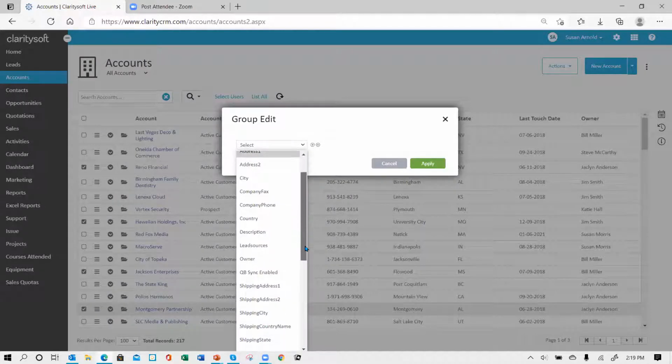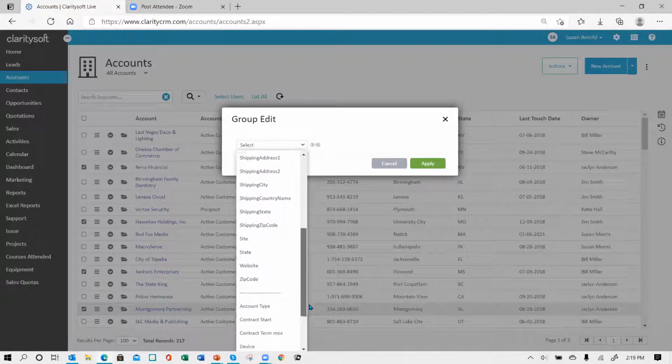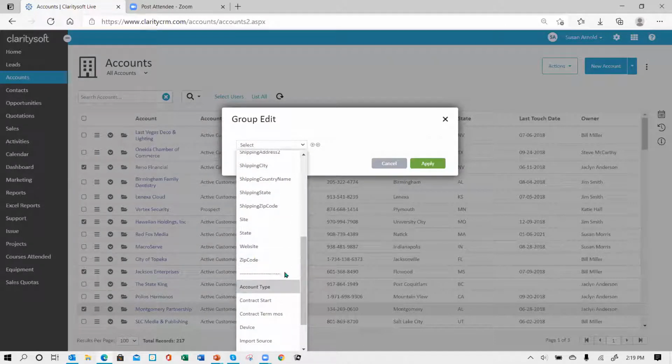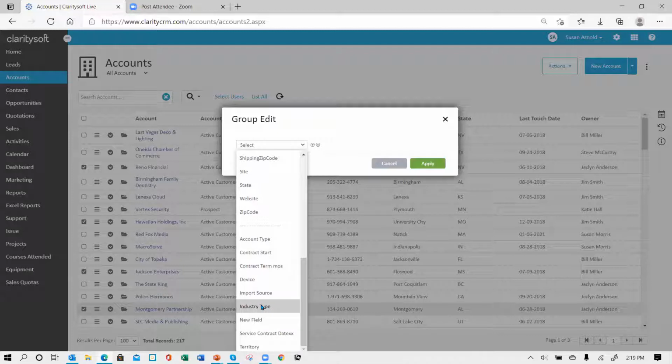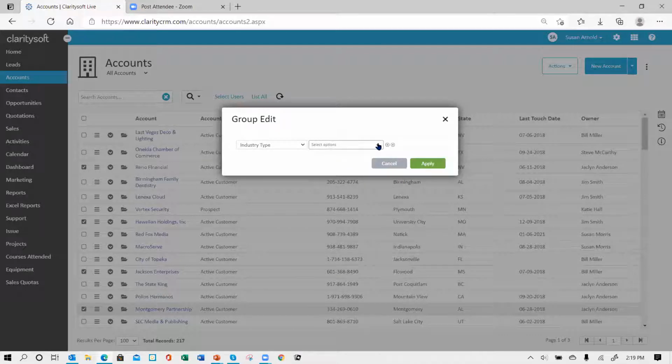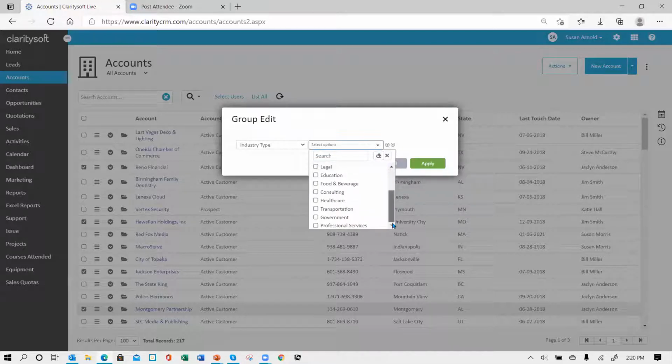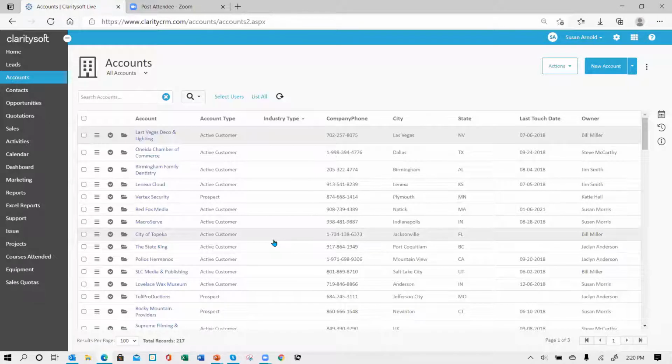Well, the field I have is my industry type, which is near the bottom half. When you're scrolling down, you'll notice a dashed line. That is the divider between the Clarity Soft fields on the upper half and your custom fields on the lower half of the list. Choose your field, then choose what they are. I'll just make professional services. That sounds good. Okay. And then when I click apply, those selected records now have professional services.